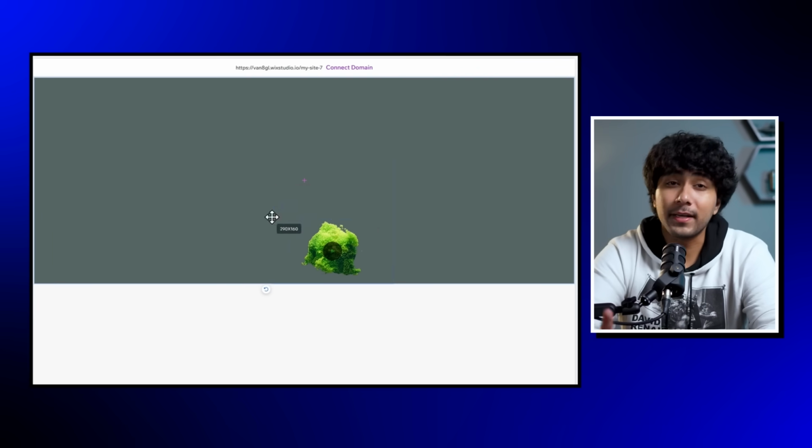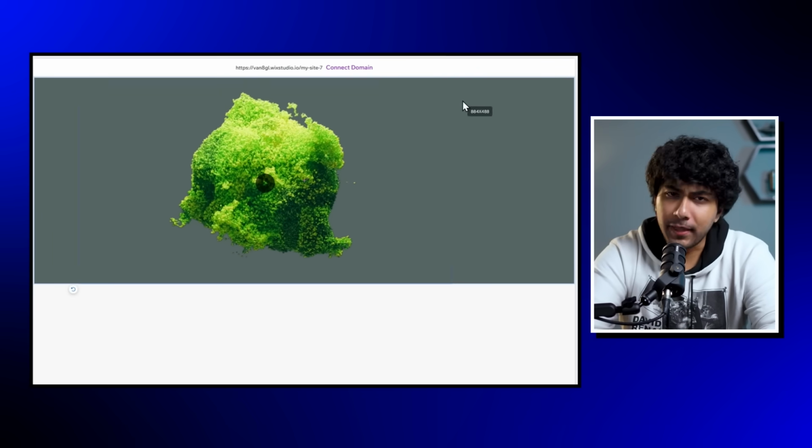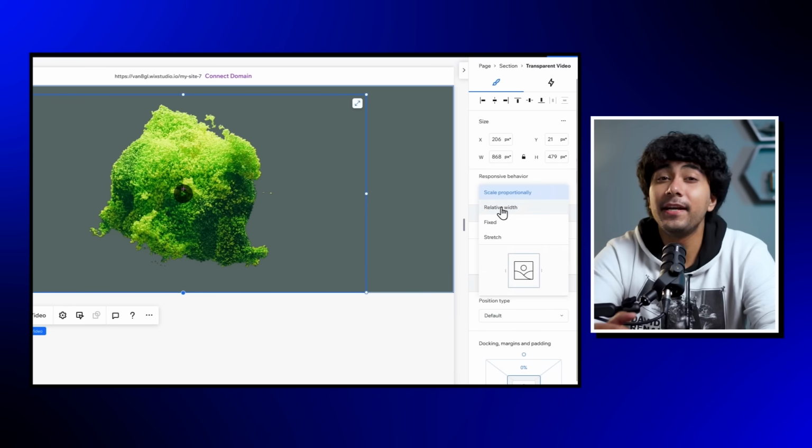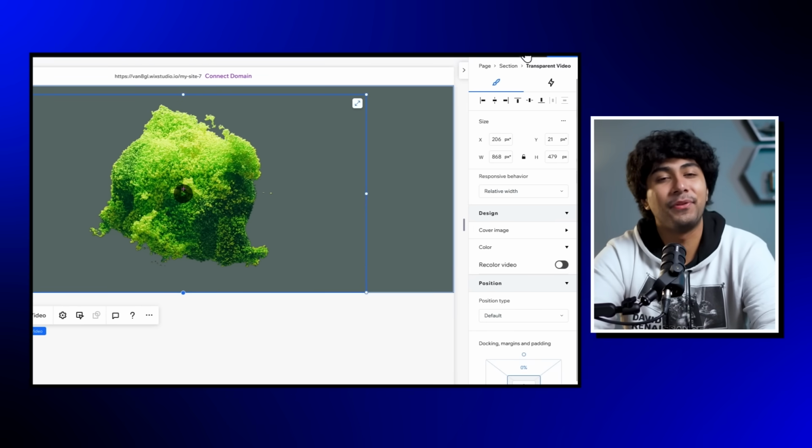The video component will now change to the one I just chose. After that, let's enlarge the video and in the right panel, set the responsive behavior to relative width. Finally, you can click here to view the animations.